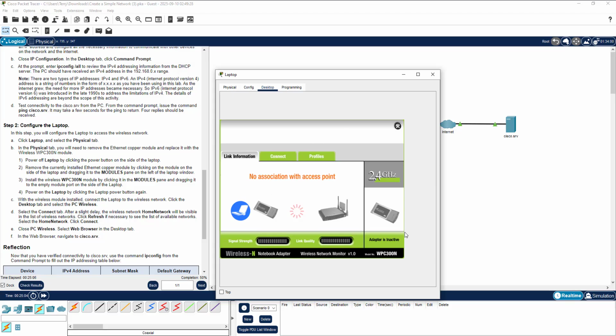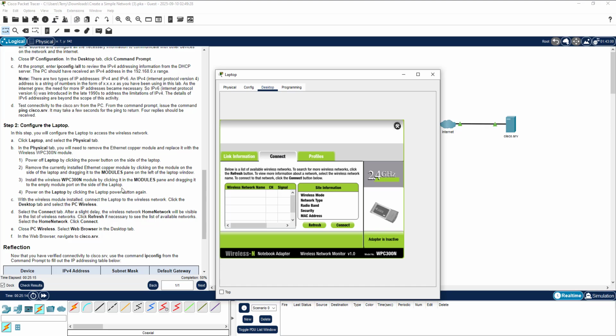This is what we have to work with here, and if you read the instructions, it says in part D here, select the Connect tab and give it a moment. After a slight delay, the wireless network home network will be visible in the list of wireless networks. So your wireless interface has detected this network and shown it to you. We're going to select this and then connect. Then it says close the PC wireless, and that's the X right here.